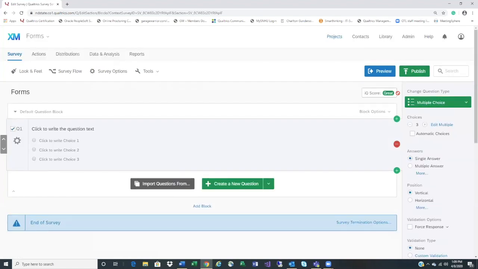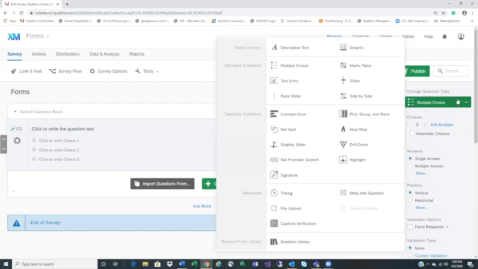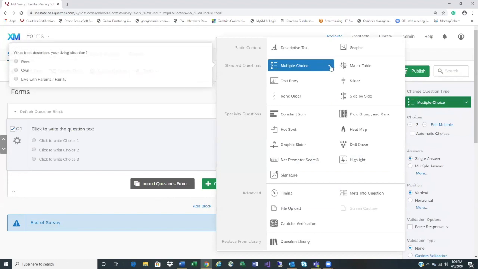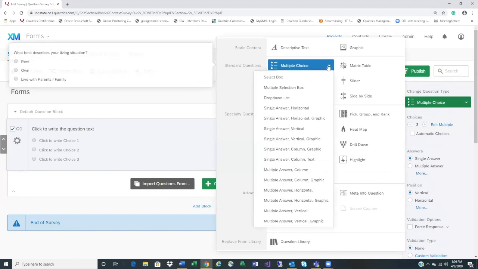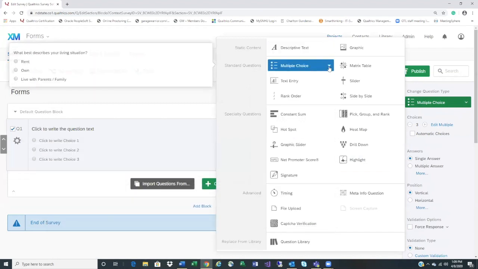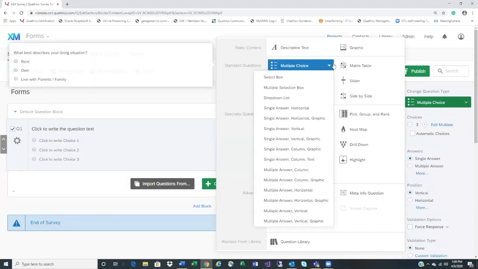It's always going to come up with multiple choice as your first question type. And you just click on the arrow to see all the different question types. And even the multiple choice has other choices underneath it. When you put your mouse over to the side, you see a drop-down box.